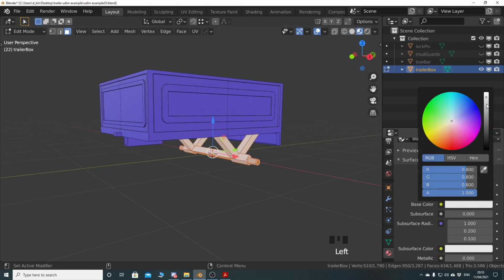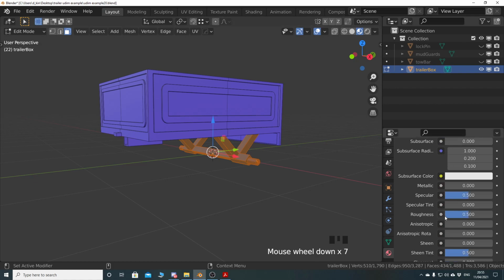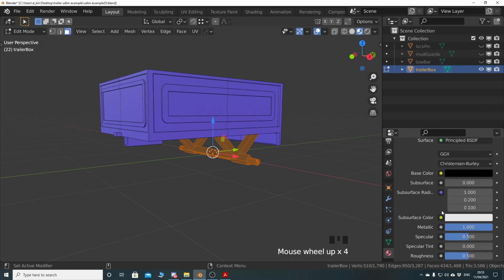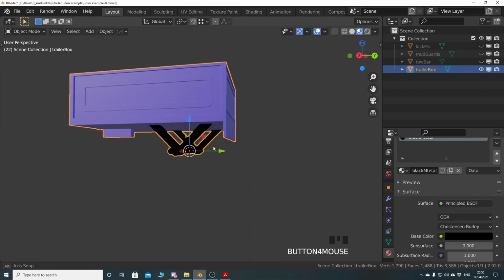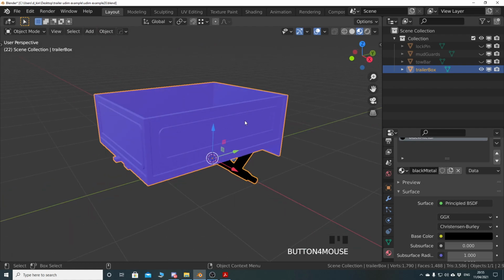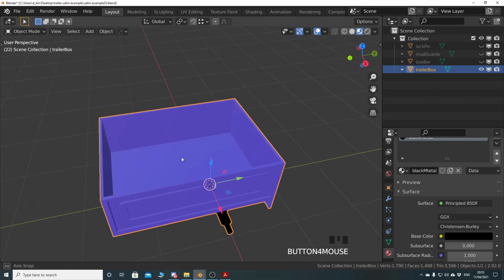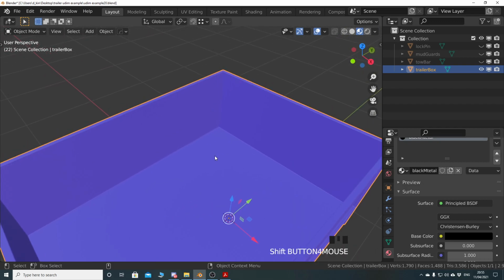So this one here I can make black. If I want to, I can actually make it metallic, and whatever else I choose to do here, might leave that as it is. So I can do that, for example. So now that's black metal. This is black. This is blue metal, and then I want the interior of this to be, as I say, galvanized.